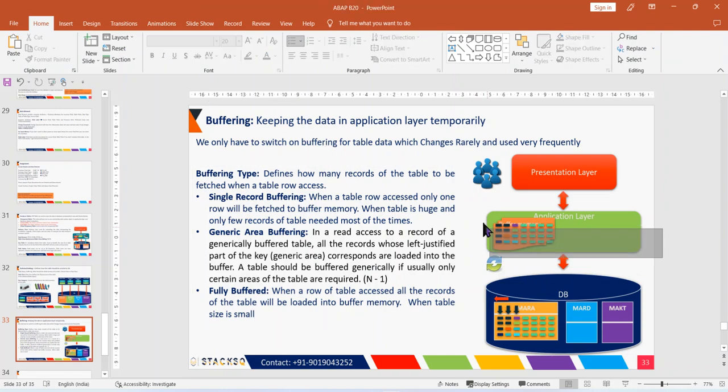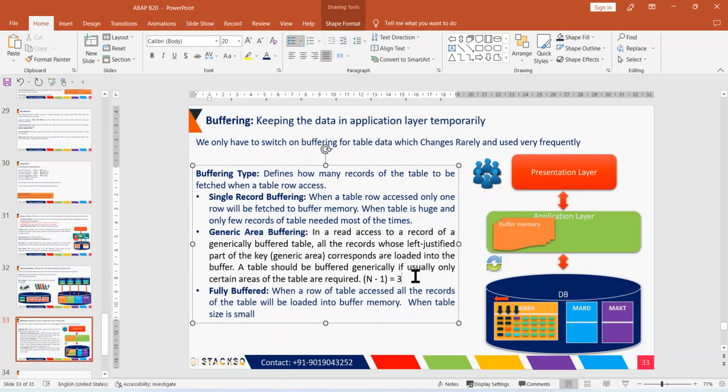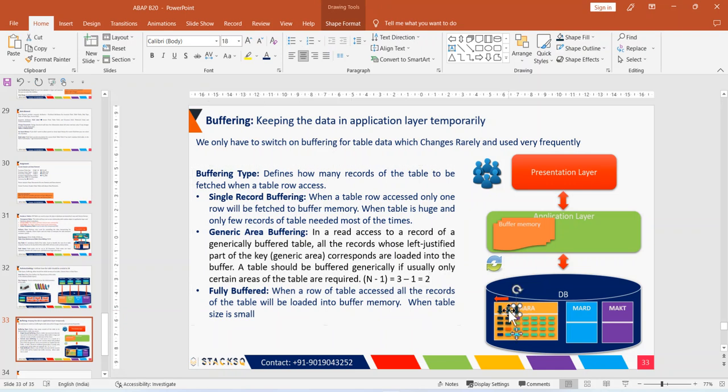Let's say your table has 3 key fields, right? You're doing a calculation, that is 3 key fields minus 1 key field, that is equal to 2, right? But your table has 3 key fields. Whether the system should consider the last two key fields or the first 2 key fields, right? Understood?